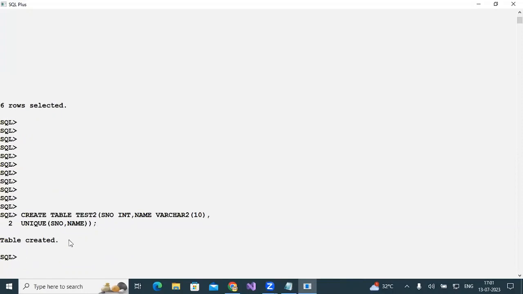So now in this case, what happens? How many unique constraints did I use here? 1 unique constraint. On how many columns did I apply it? 2 columns. Is it clear? This is called a composite unique constraint. Composite means multiple columns applied.